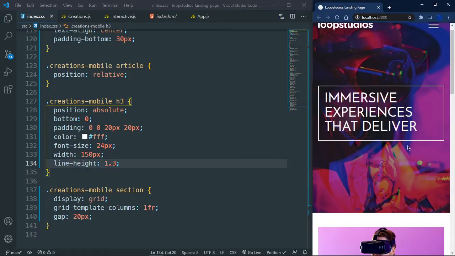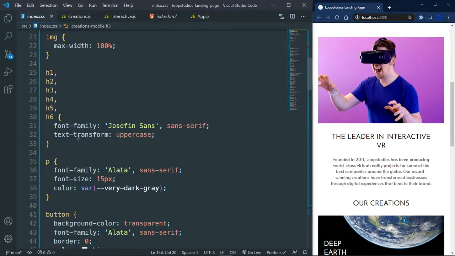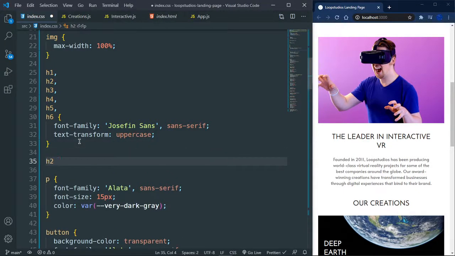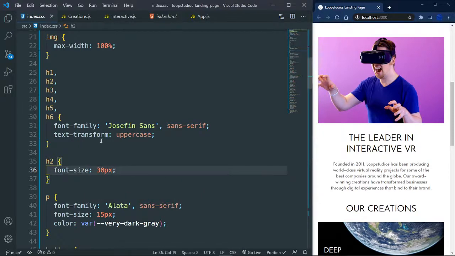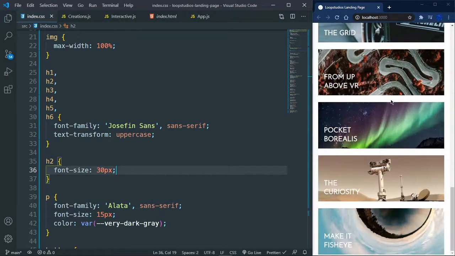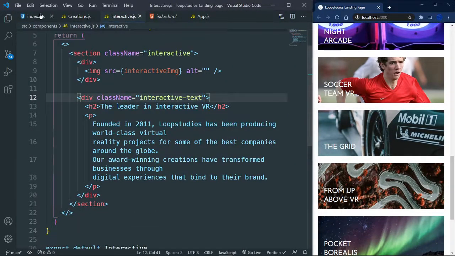I want them to be just a bit bigger. So let me go back to the top, and below this, let me target the H2s and set the font size. How large is an H2? Is it 30 pixels? Yeah, 30 pixels is fine. It's bigger already. So let me go into my creations mobile.